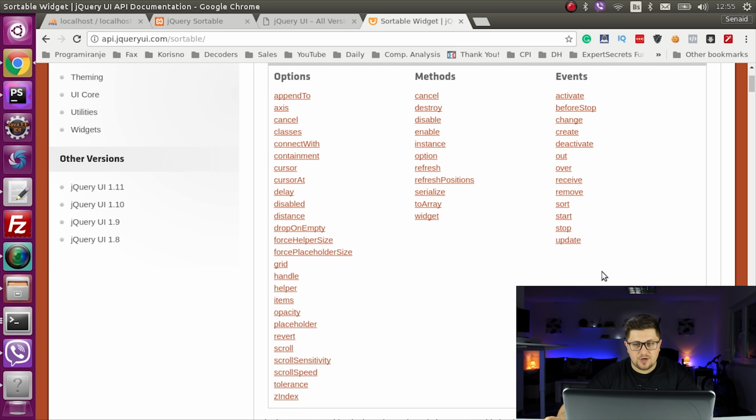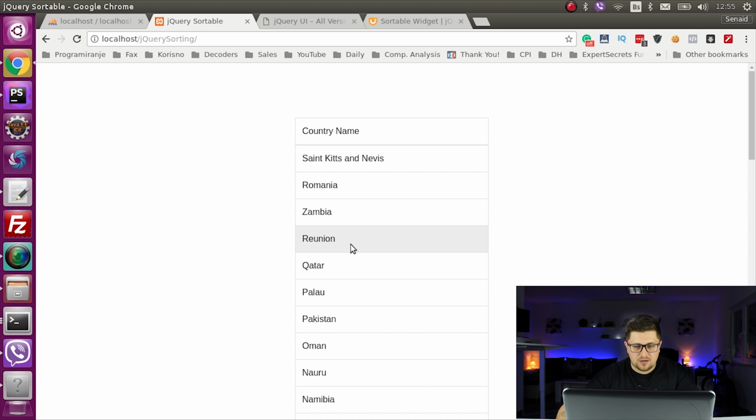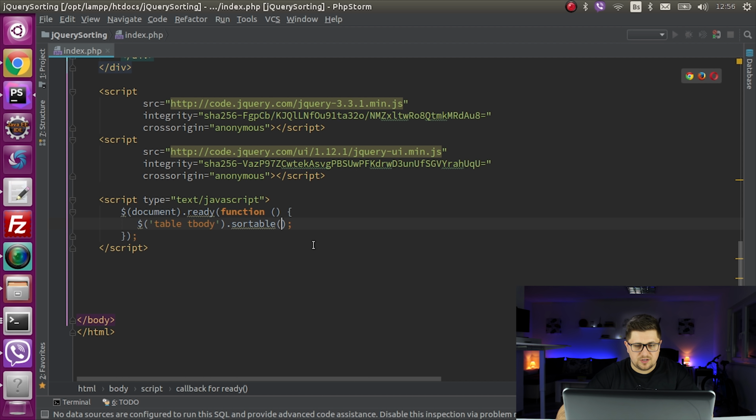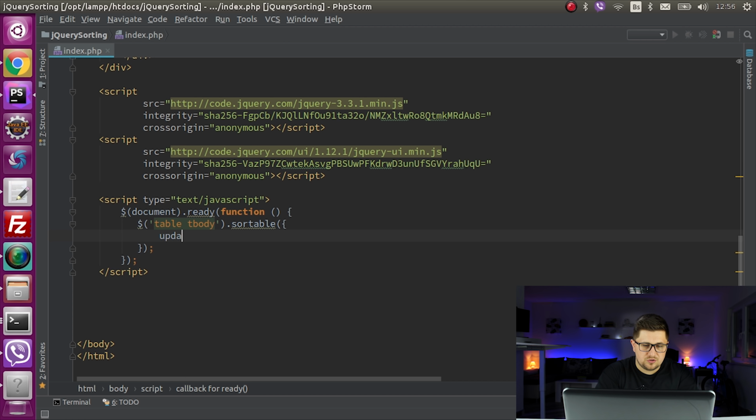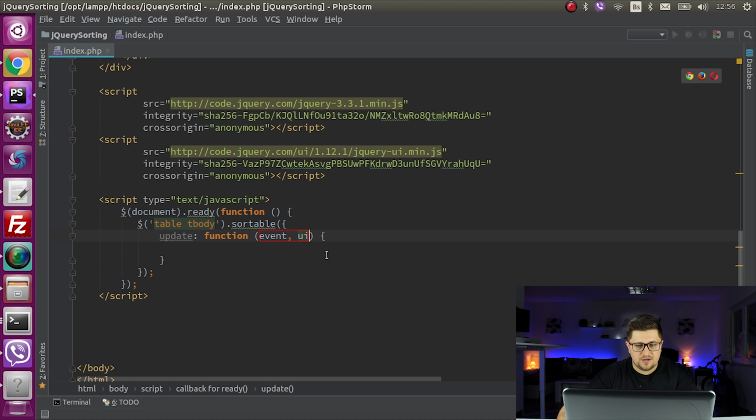But actually what is very important for us is update. Okay, so as you can see, it says that this event is triggered when the user stopped sorting and the DOM position has changed. So that means that when we make this move, then this update will fire. Okay, so for that reason we will write it here. So I will say update, and then in here I will write the function. As you can see here, they say that we can receive event and UI, we can use it, but for our case it's not that important.